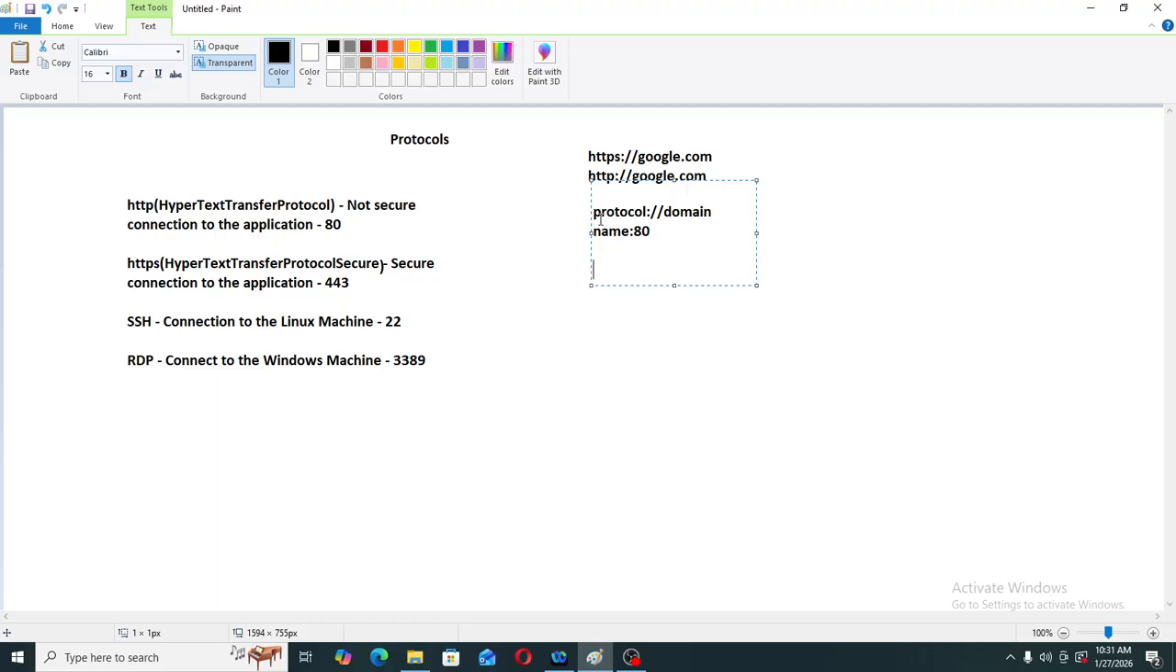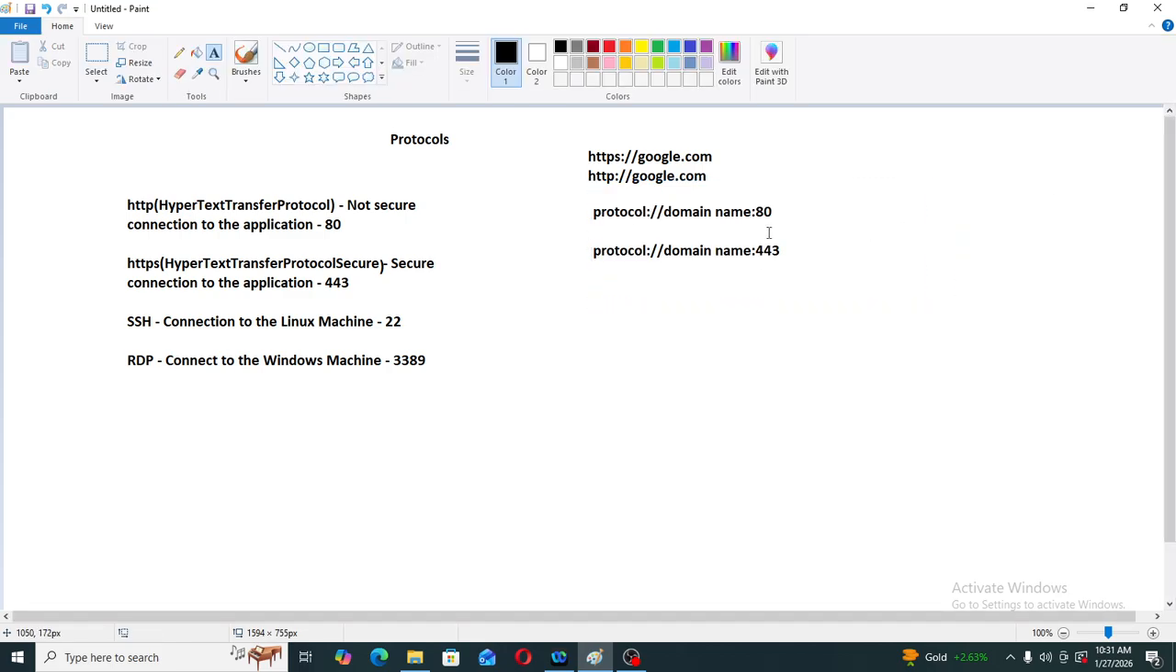Now for HTTPS, how will we write this website? Protocol, then a colon, google.com is our domain name, then a colon, and for HTTPS, what is our port number? 443. Okay, in general, how do we write this website? HTTP means our protocol, then a colon, google.com is our domain name, then a colon, and at the end we write the port number.